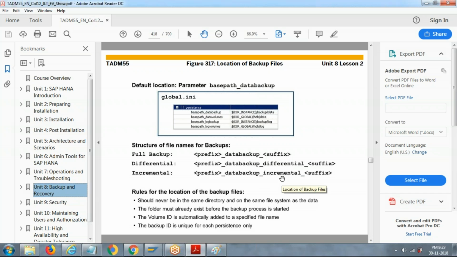Okay, so the rules for the location of your backup. You should be running in the same directory and the same file system as the data. The folder will already be existing, and the backup will be started. The volumes are automatically added to the specified location. For the backup, we are specifying all the volume IDs and all of it is automatically taken.